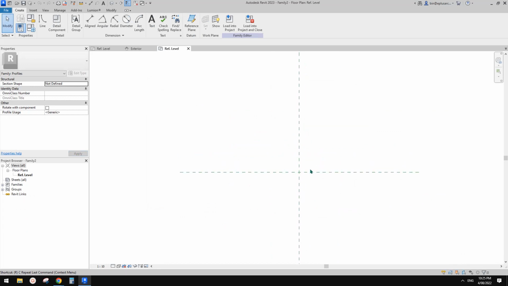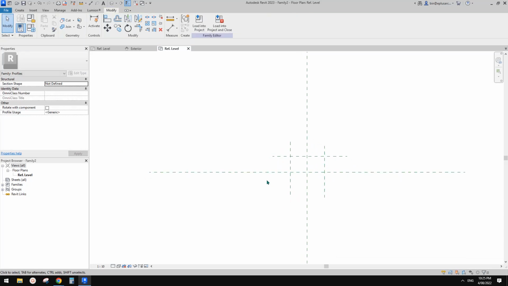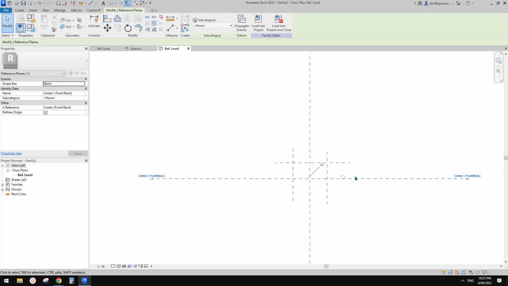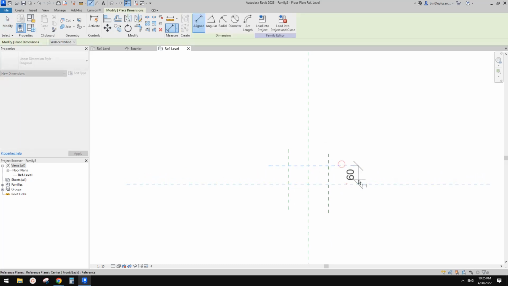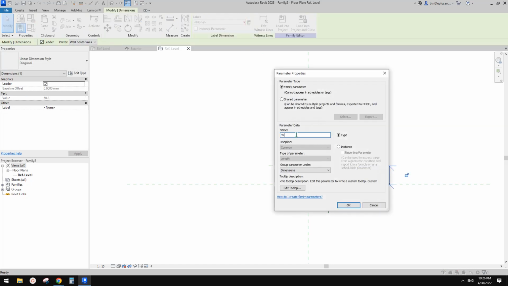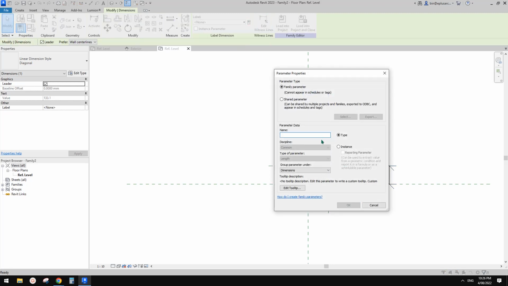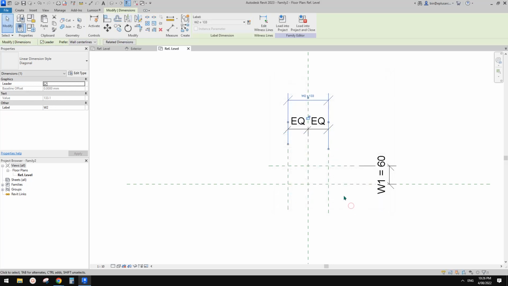Okay, for this one, I'm going to create some reference plans. I'm not going to center to these two reference plans, I'll just offset from this one. Okay, so add dimension, and also these need to be centered. I'll call this one maybe W1. I'll call it W1, and it needs to be a type parameter. And create this one, W2, also a type parameter.